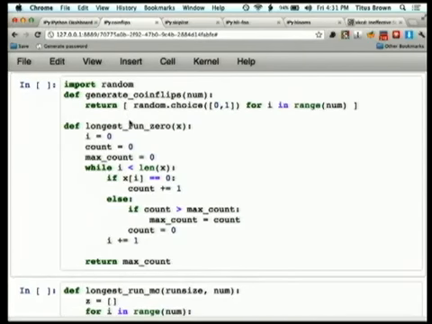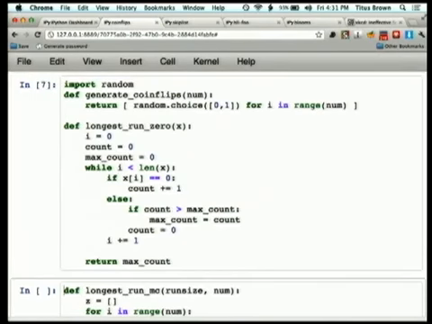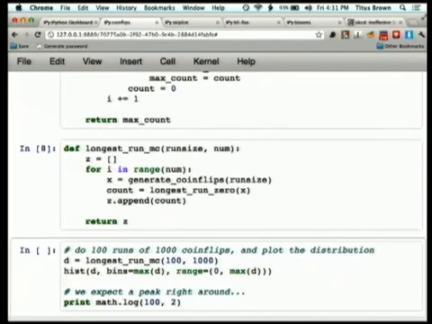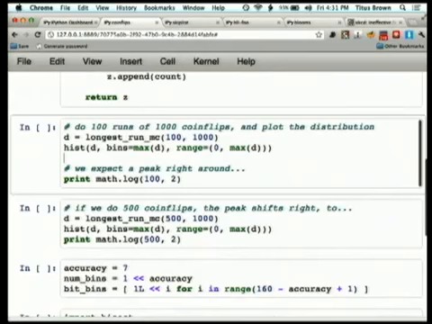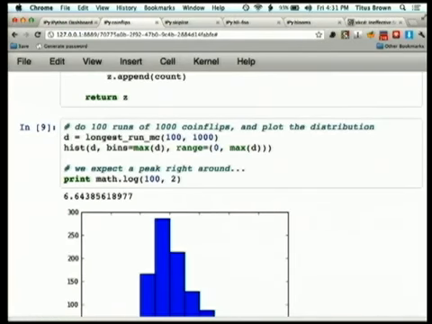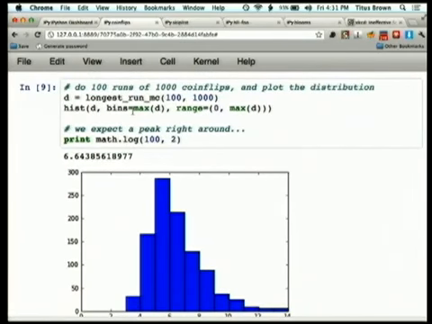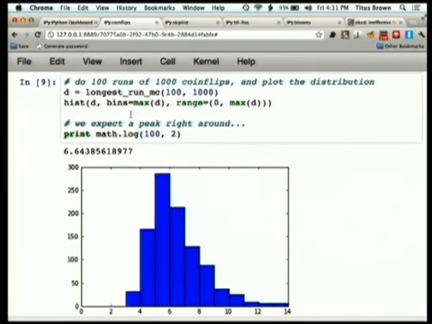You have a longest run of zeros function, which uses a really stupid algorithm that's easy to understand for counting the number of zeros you see. And then you run a bunch of simulations. As I said, I really dislike thinking hard. And then you plot the distribution. Suppose that you do 100 runs of 1,000 coin flips, and then plot the distribution of the longest run in each of those 100 runs of 1,000 coin flips.